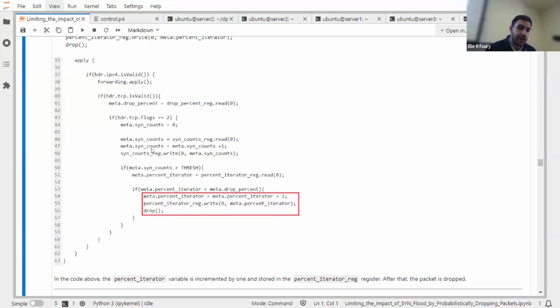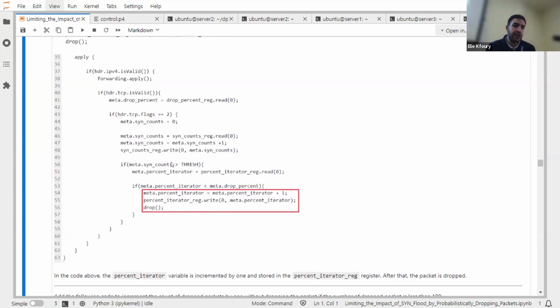You initialize your SYN counts to 0, you read it from the register. Notice here, I'm reading from index 0 because I don't want to track things per flow. I just want to have a register that tracks the total SYN counts, right? So I read it, I increment it by 1, and I write it back. So I'm just incrementing and rewriting here. Then I check if the value is greater than a threshold that I defined at the top.